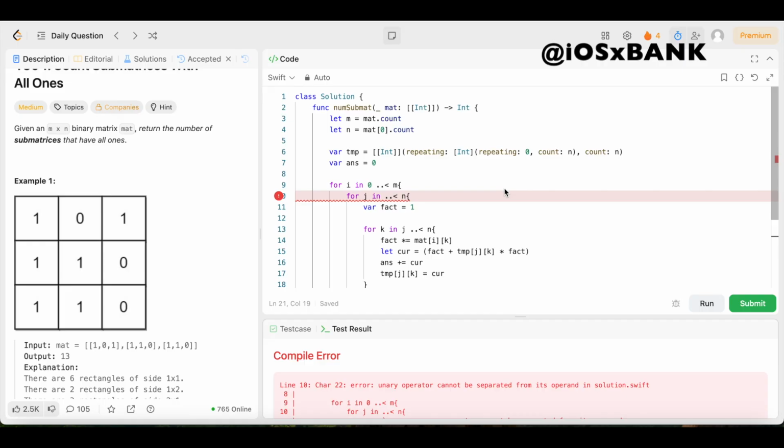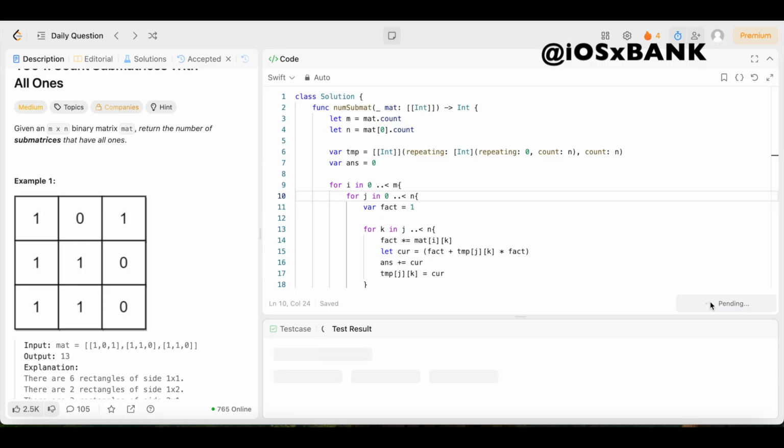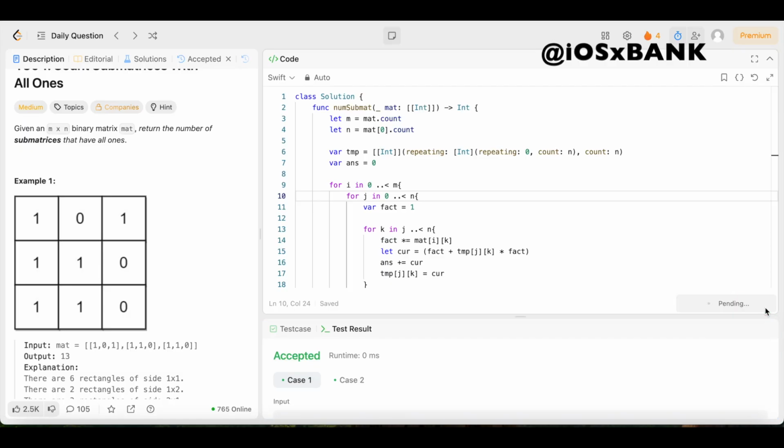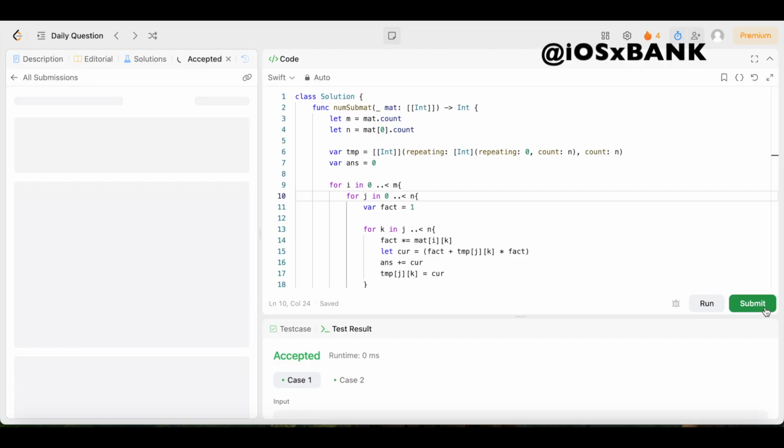Okay, we have an error. Oh, this should be for 0 ..< n. So let's run it again. Let's see, and it's accepted, so let's go ahead and submit it. Make sure it's still accepted after we submit it.